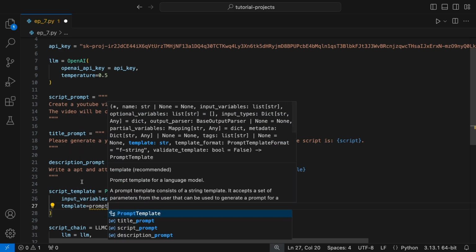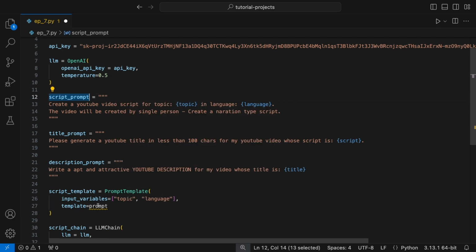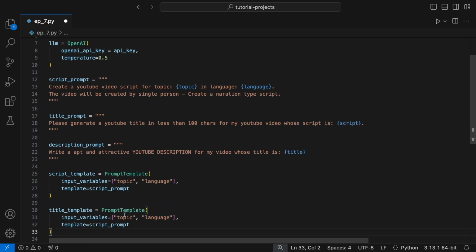If you see here in the script prompt, we are using topic and language already, so we don't have to change anything. Next we have to create the title template. I'll just copy this and make the necessary changes. So here we'll be interested in just the script. Language and topic are not important for us, and the template would be the title prompt.